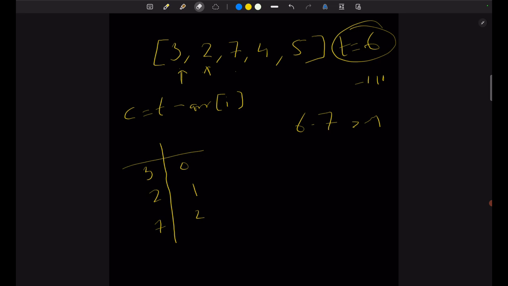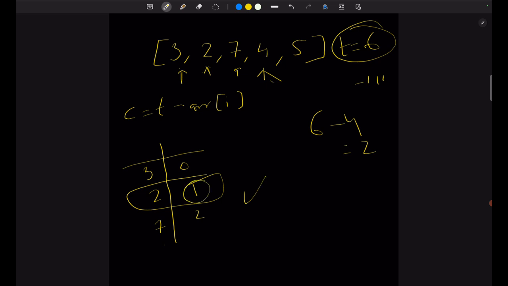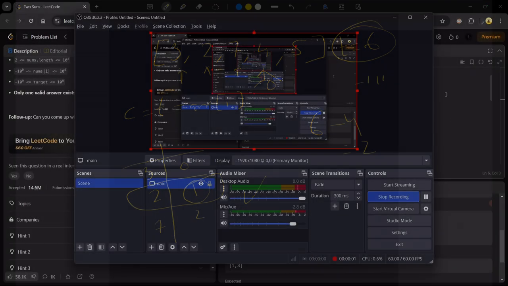Then you go to this 4. Now you do 6 minus 4, you get 2. And 2 is already there, so it's a match, and here you go, you got the answer. The complement exists, so you return this and you return the current index, and you get the answer. So for more, we'll code it.